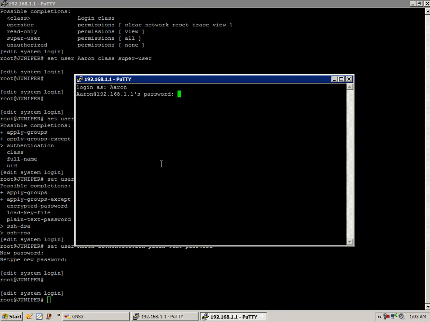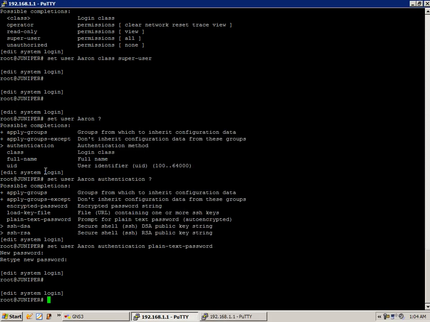So now if I go back to PuTTY and try to put in the password that I just created, you can see that it's still saying access denied. Obviously, if you're watching, you're probably like, well, what are you doing?